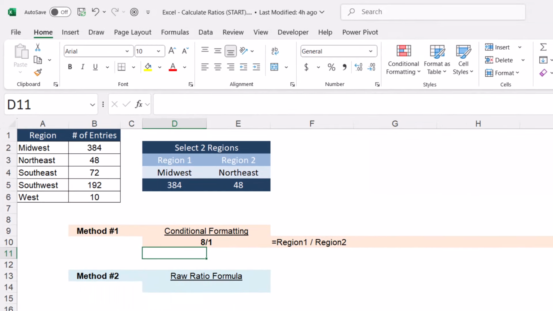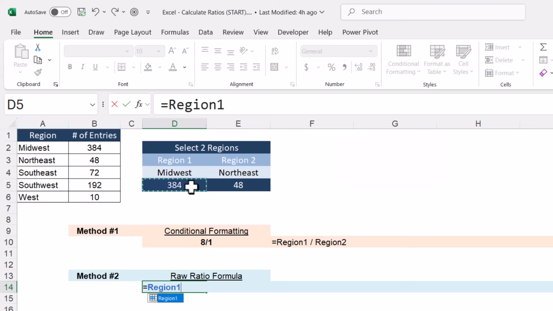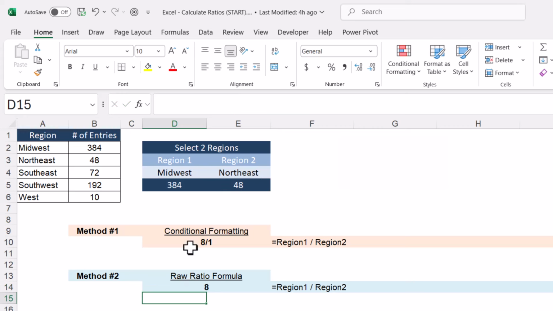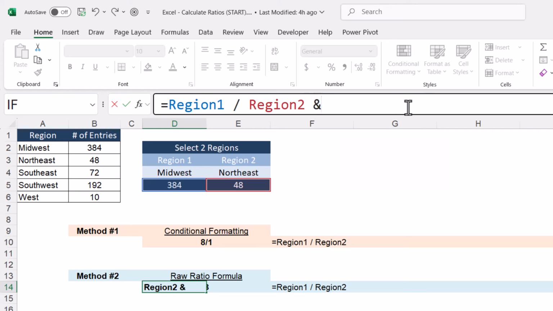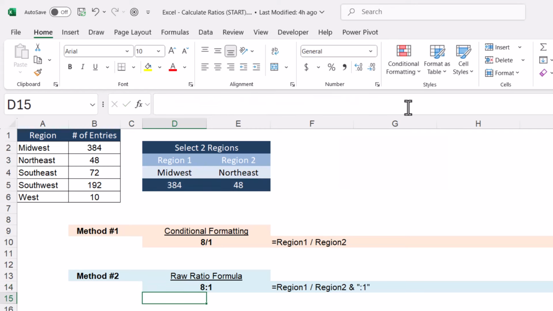Now let's move on to method number 2. We'll perform the same simple division formula, equals Region 1 divided by Region 2, and that would give us 8. But let's go back to that formula. We'll go back into edit mode, and then we'll concatenate to that in double quotes, :1, close double quotes. I'll hit enter, and now instead of a slash separating the 2 values, I can have a colon separate those 2 values.